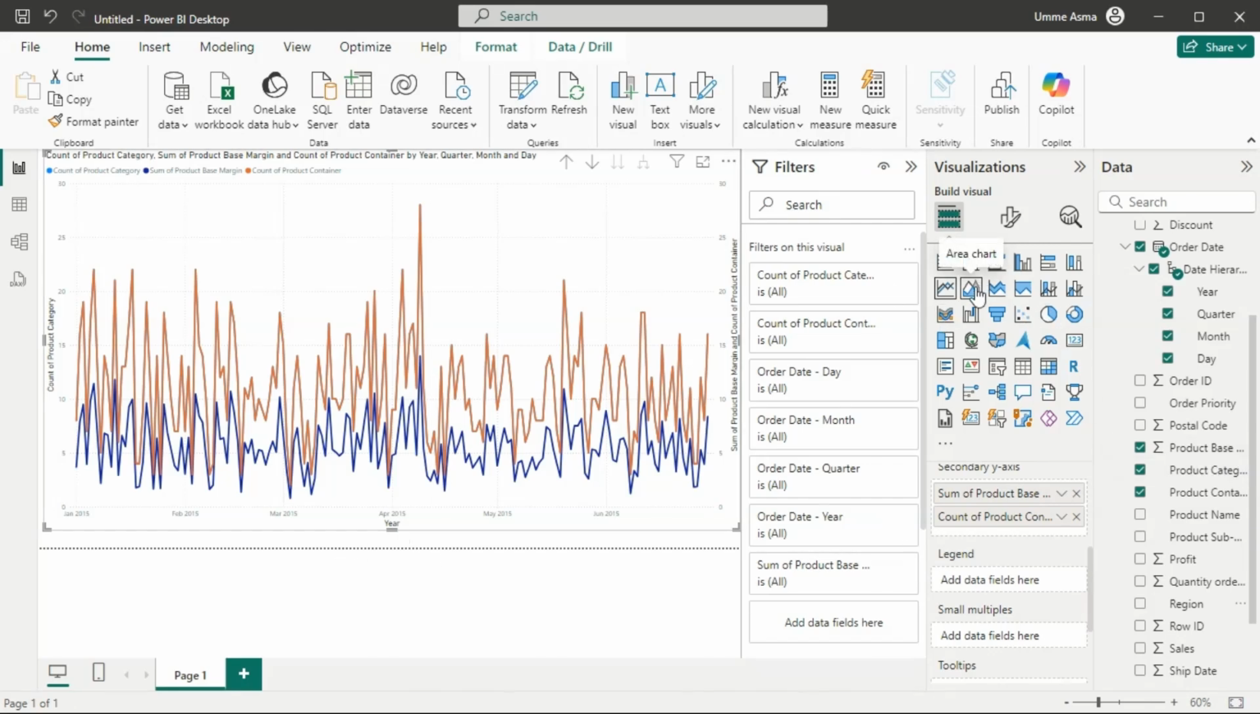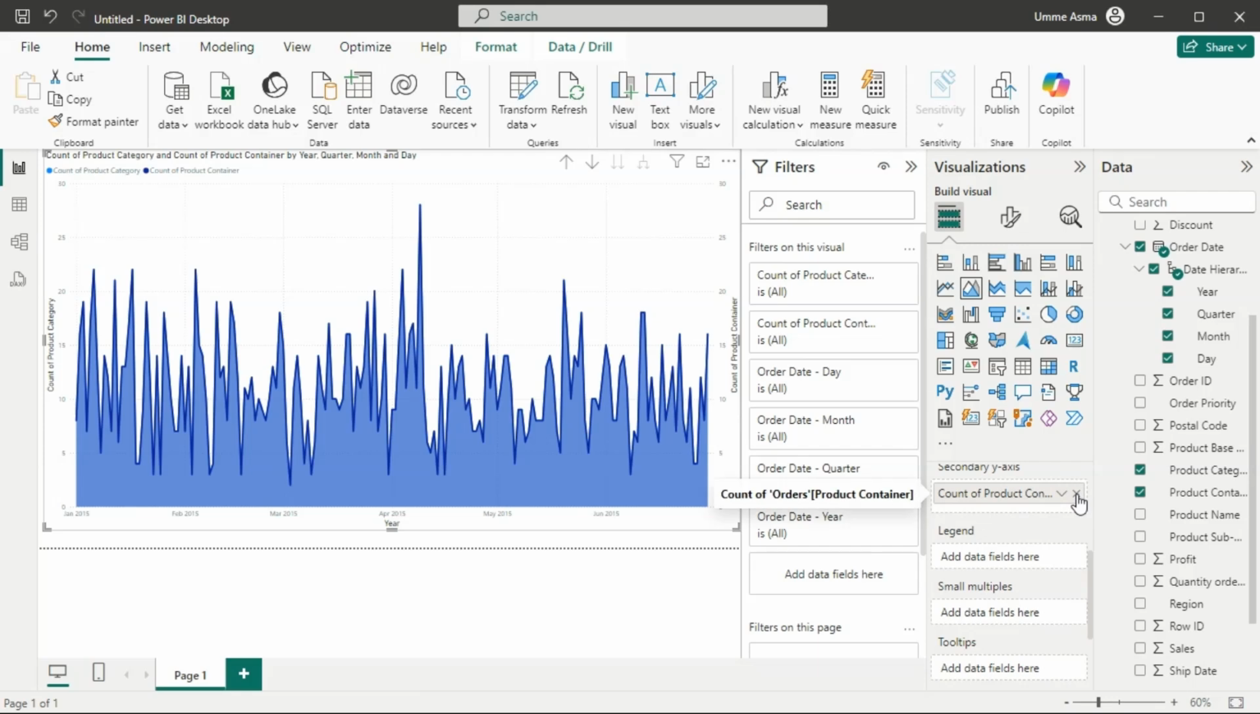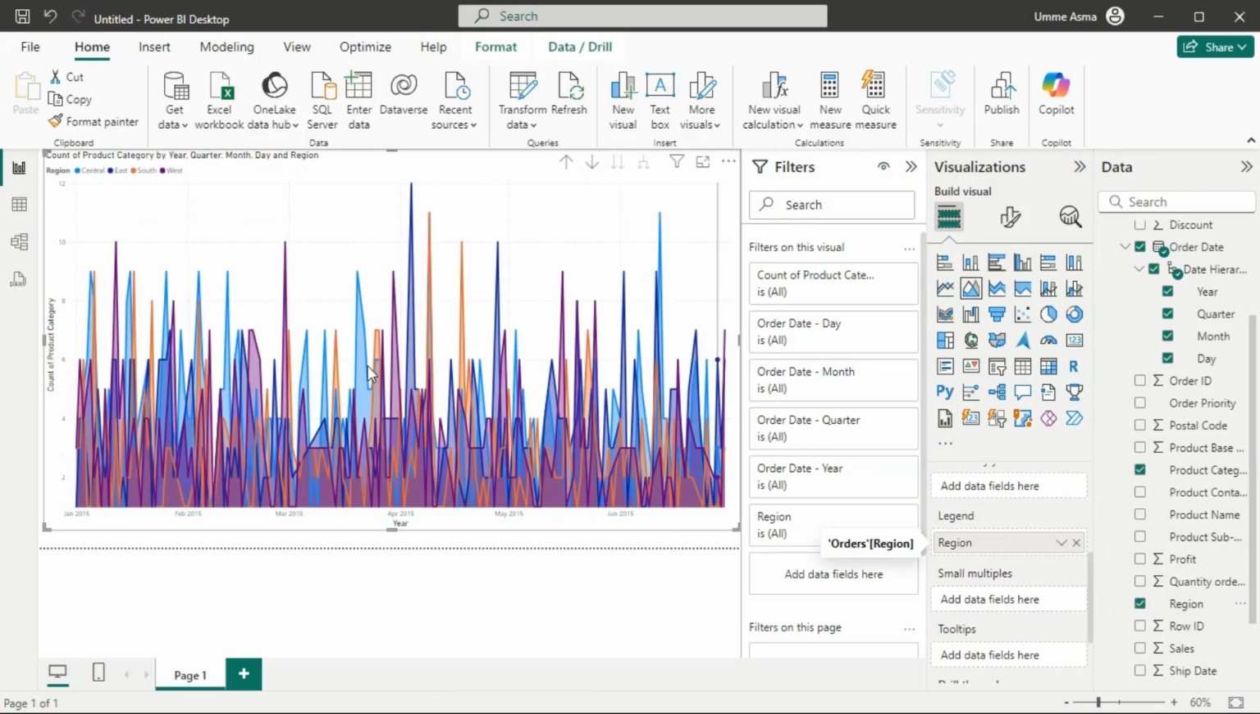Yes, the same thing you can do for your area chart. This is your area chart. Just click on it and change it. The same thing I have given here. Now I'll give region here in the legend. Yes, so see, we have central region, east region, south, and the west region. So in the central it's 9, east quarter one 9, south. This is how you can see it.